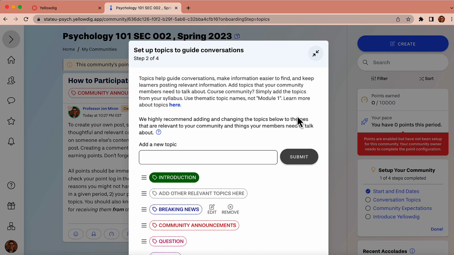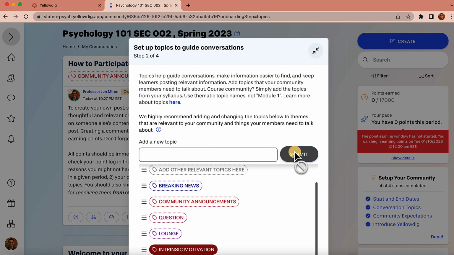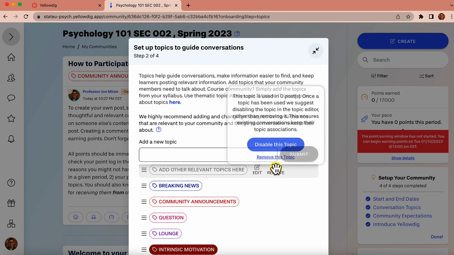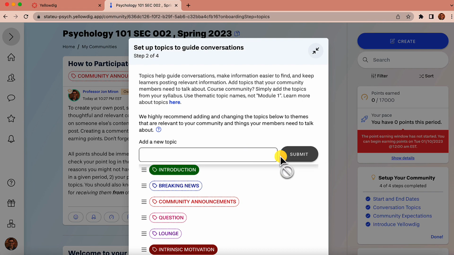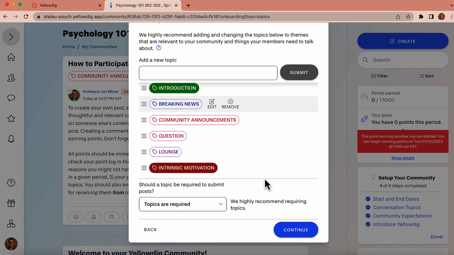Next, you'll set up your course topics. Typically, you'll want to use themes from your modules or your learning objectives for the course. We recommend using the actual words for themes, like intrinsic motivation for a psychology course or covalent bonds for a chemistry course, rather than naming your topics things like Module 2 or Week 3. We also suggest that you have topics be required for posting, which is our default setting. Topics are fundamentally important for setting expectations about what your students should talk about, and because they work as filters or channels, they help students find information more easily.